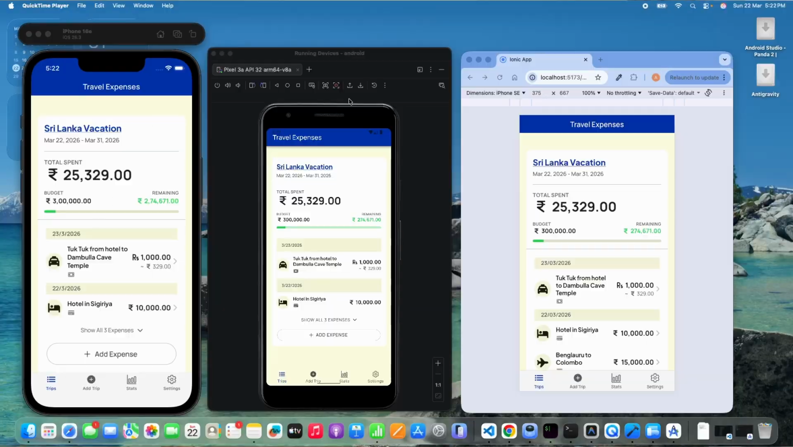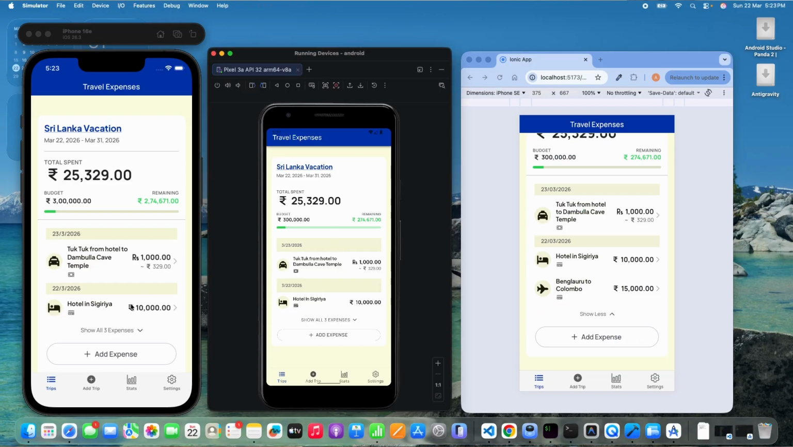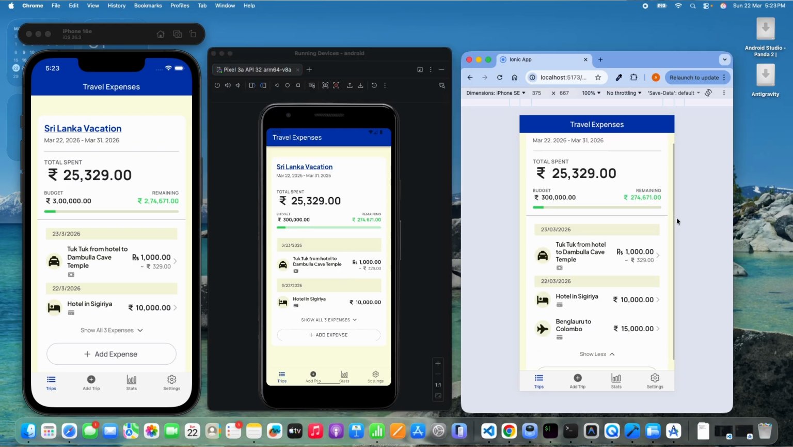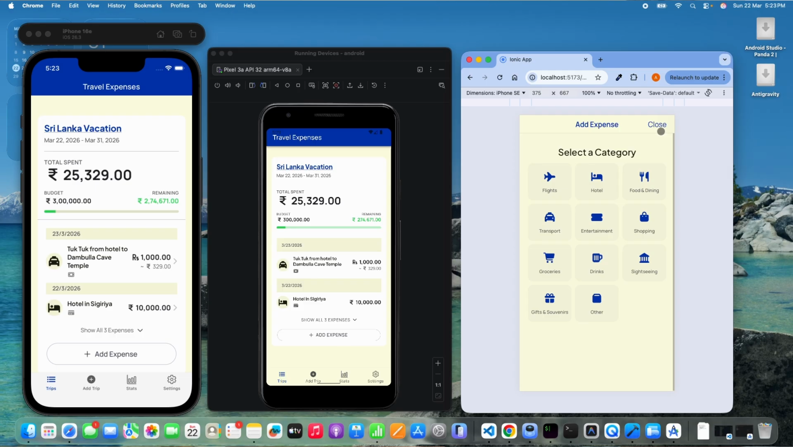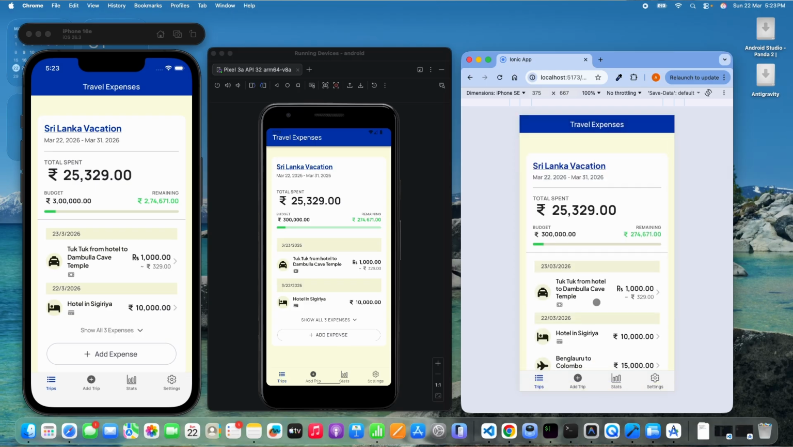So here is the final demonstration of my application using Stitch. This is how it looks. Here you can see on the screen all three applications on all three devices: iOS simulator, Android emulator, and on the web. I will keep exploring the Anti-Gravity plus Stitch integration, and if I have any further observations, I will share them with you in another video.